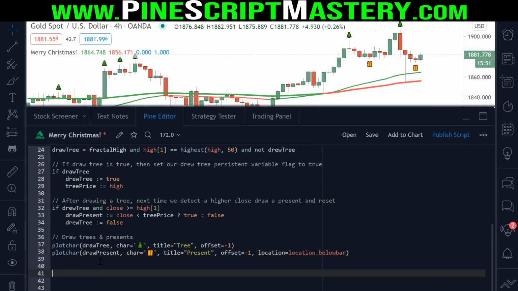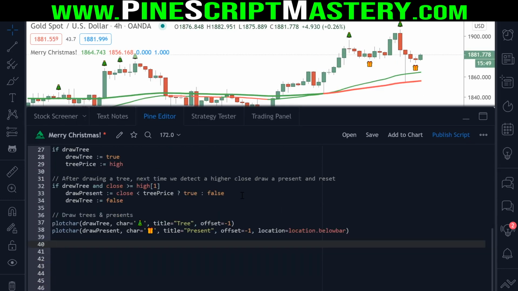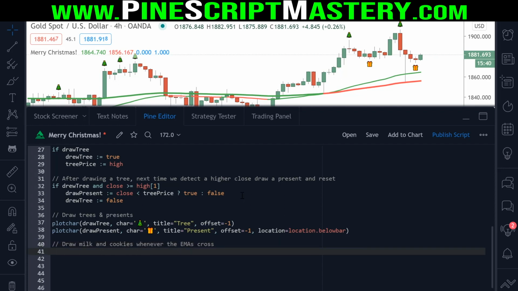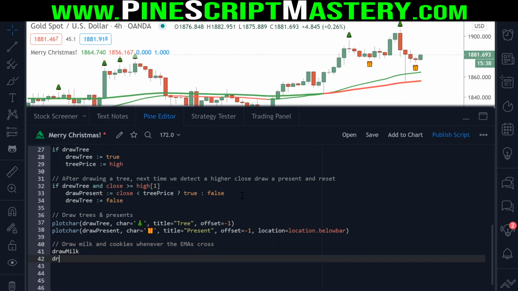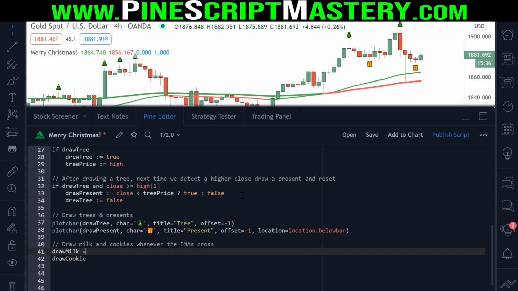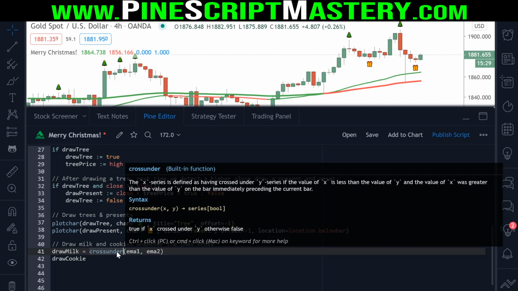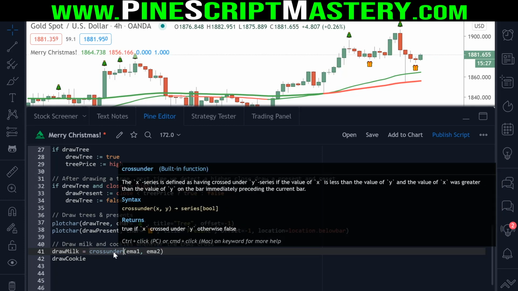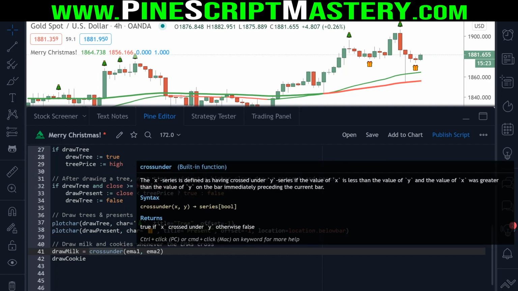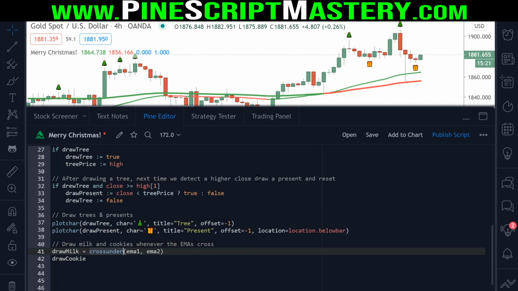I'm going to make some more space here. The next comment's going to say draw milk and cookies whenever the EMAs cross. So to do that, I'm going to create 2 new boolean variables here, draw milk and draw cookie. Draw milk is going to be set to, did the EMA1 cross under our EMA2? And for that, we use the inbuilt cross under function. This will return true if EMA1 or our 50 EMA crosses under our 100 EMA.